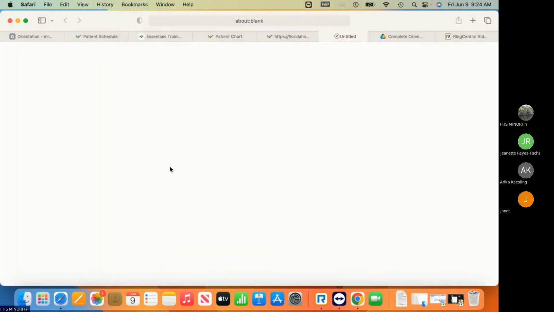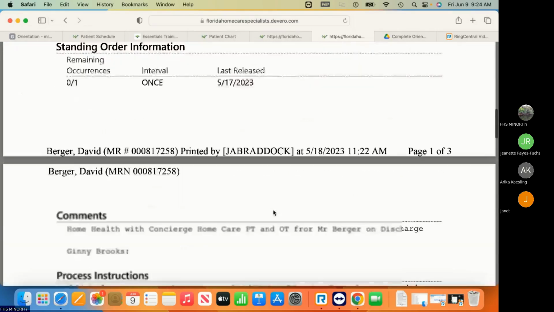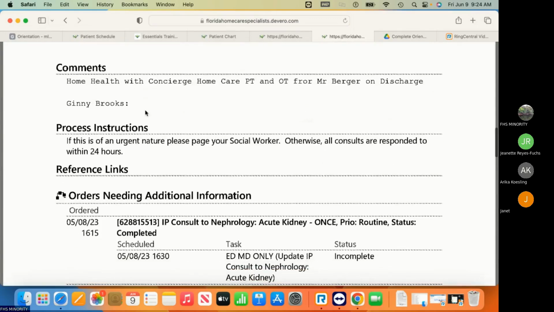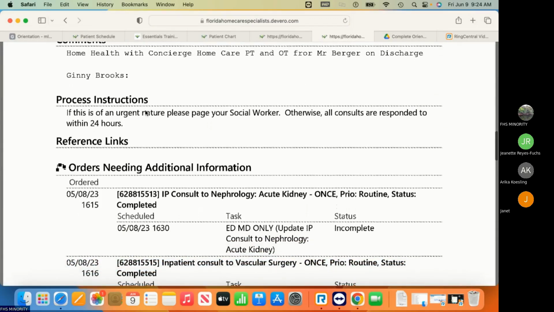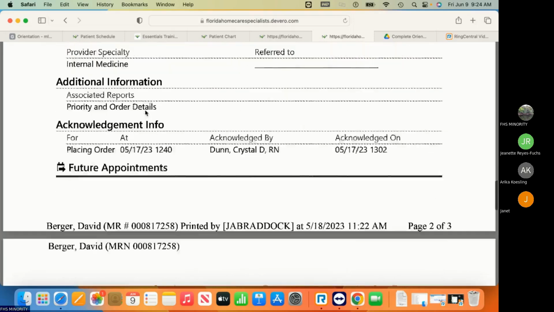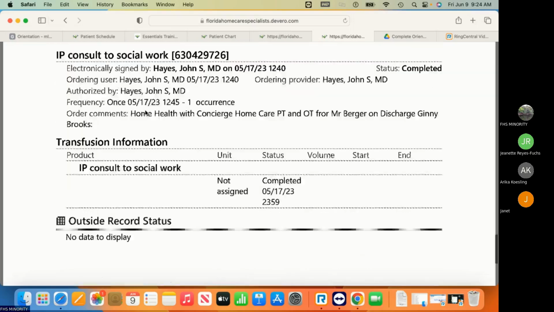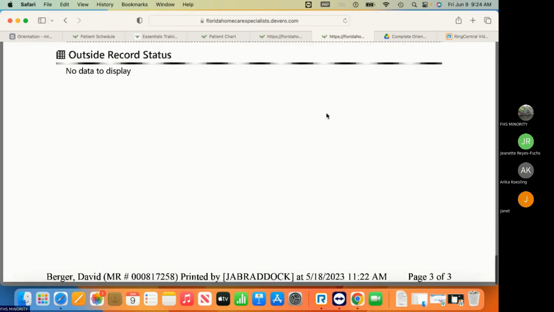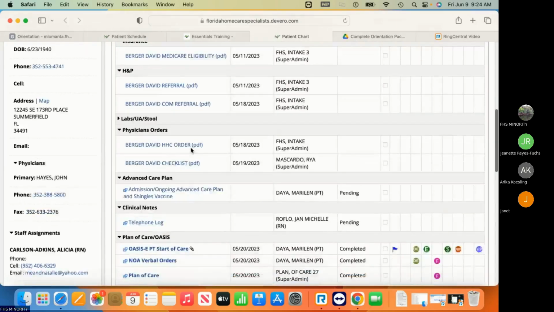Physician orders, also check them. That way you're not missing anything, whether we're doing blood work, are we doing wound care. So it just has home health with concierge, PT, and OT for Mr. Berger on discharge. So they didn't send this patient to concierge. Instead, they sent this patient to us. And then their electronic signature. So it says home care, PT, OT. Okay, so that's your order there.